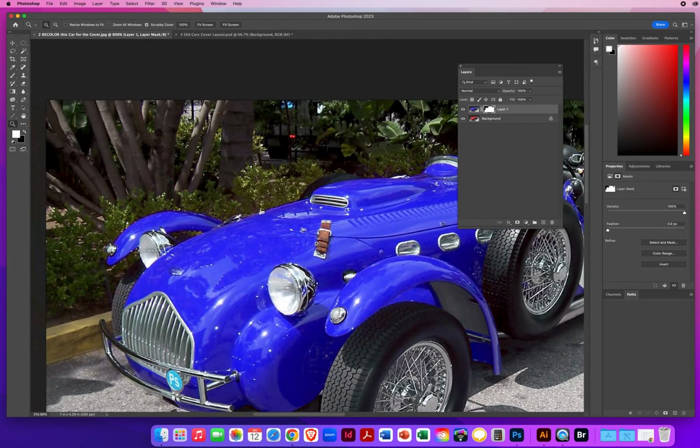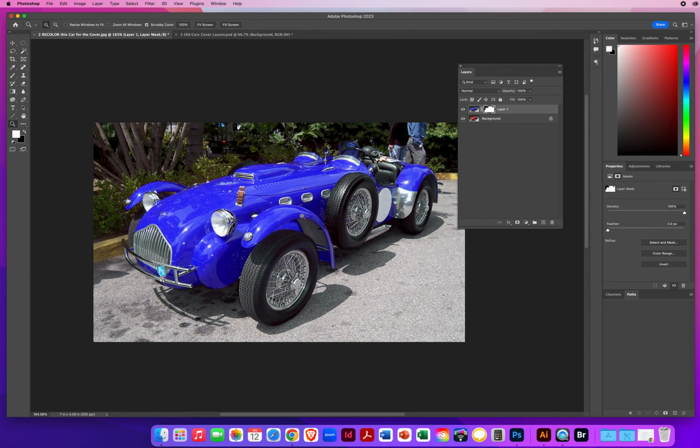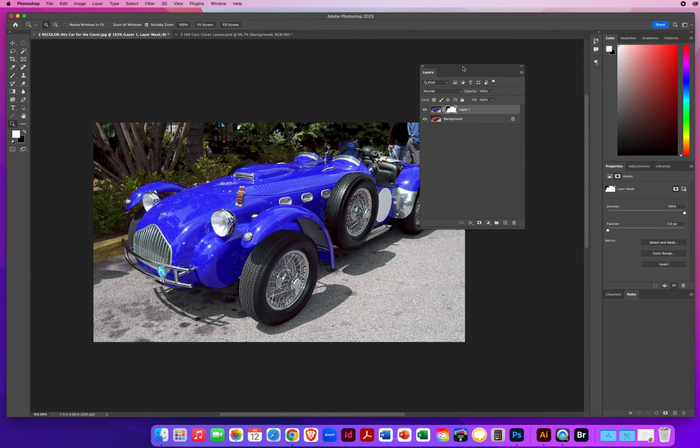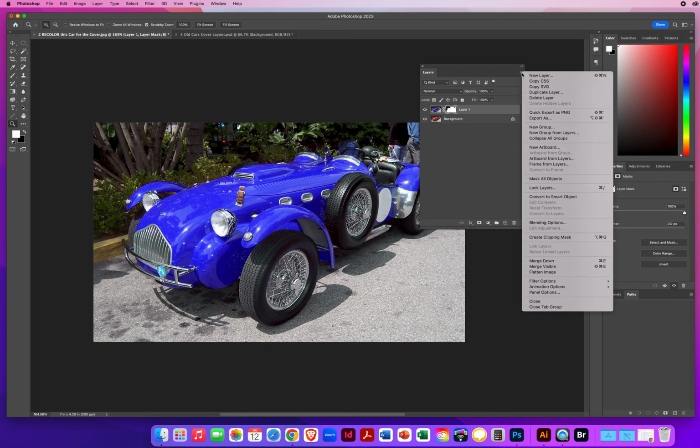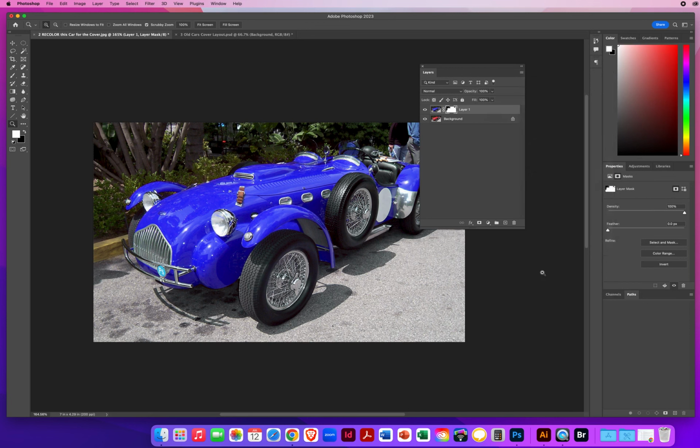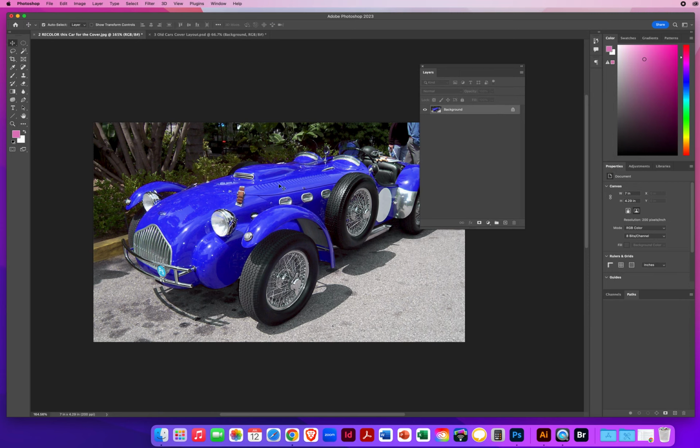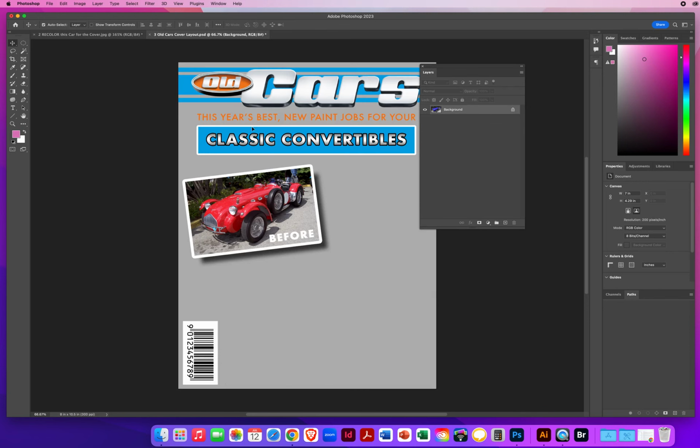And now I've got a really nice repainted car. That looks great. I'm going to go to the upper right corner of my layers panel, pop-up menu, flatten the image, and now with my move tool, I'm going to add this repainted car up and drop it in.